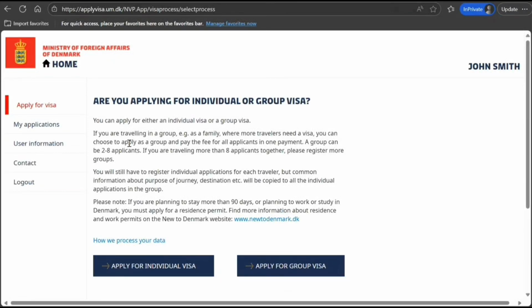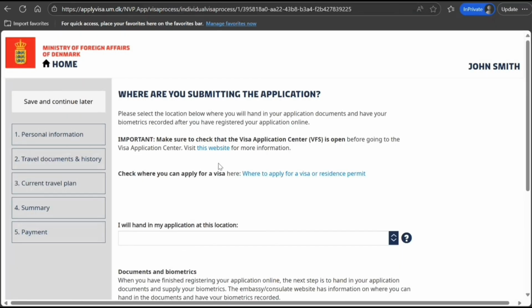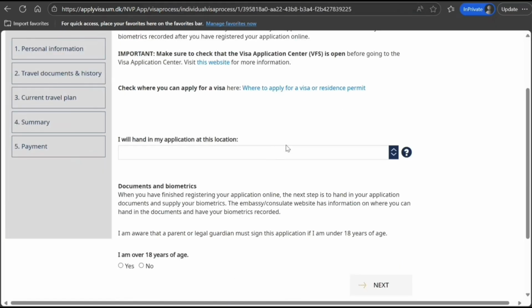After login, you again click on apply visa and you come to this. Here we have two options, apply for individual or groups. For the purpose of this video, I click on this. Now you have to select the location that you're going to apply to, because you need to apply with hard copies. So let's say you're doing it, okay, all the locations are here.